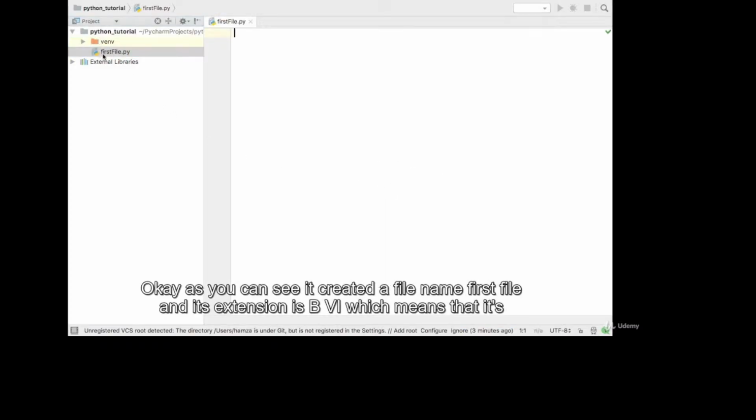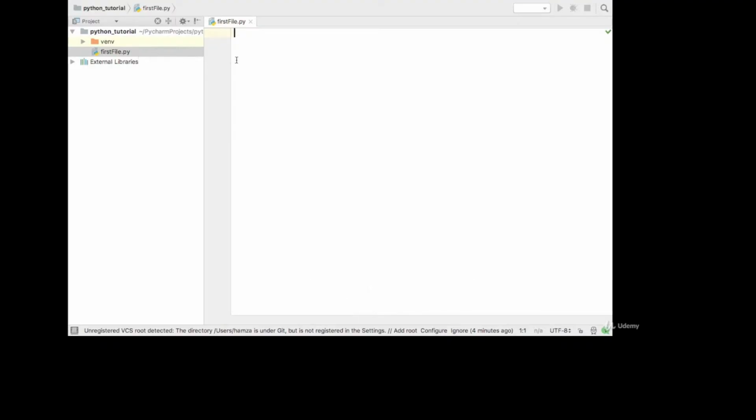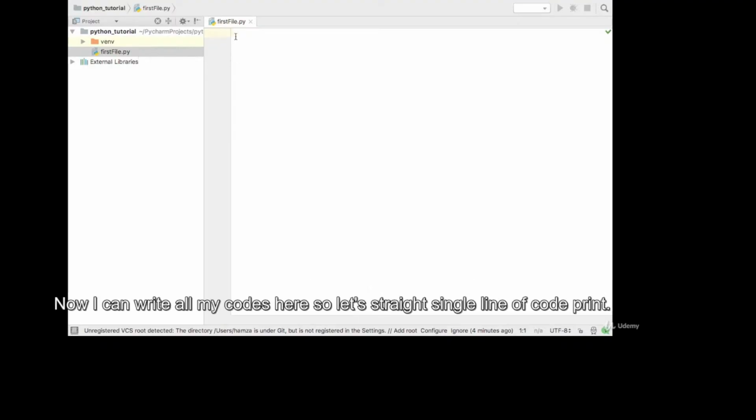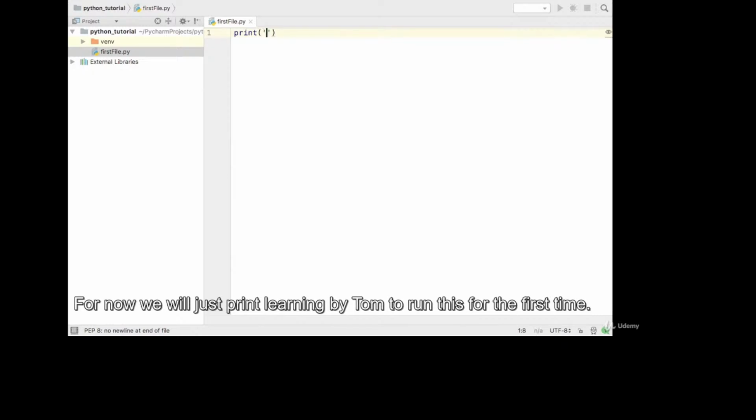As you can see, it created a file named first file and its extension is py, which means that it's a Python file. Now I can write all my code here. So let's write a single line of code. Print. We will learn it later in our lectures. For now, we will just print learning Python.